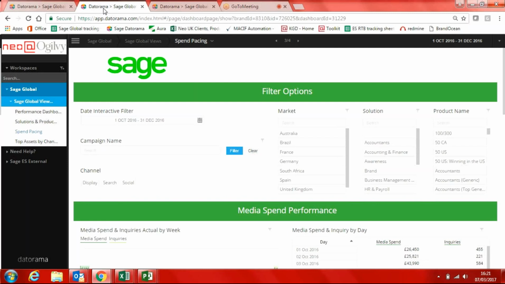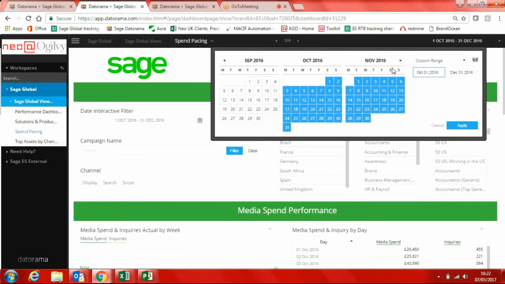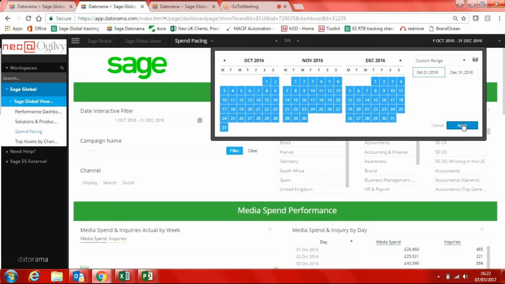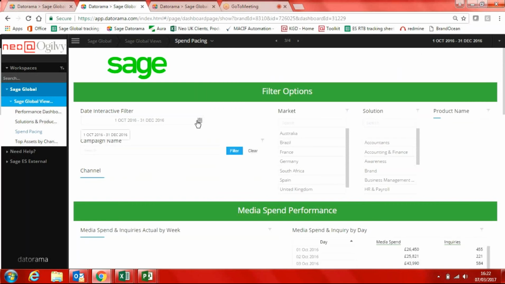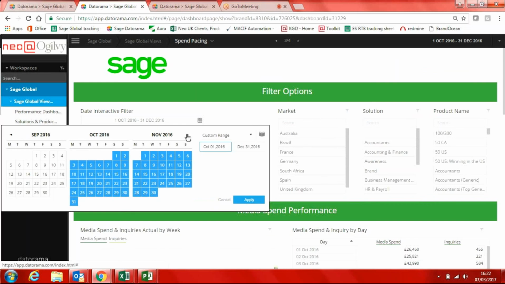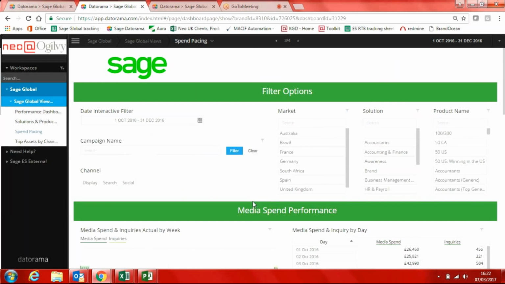If we were looking to understand the media spend in the first quarter across all markets, we would be looking to use the spend pacing view, and we would look to specify our quarter as I have here, and then I would once again specify it within the Date Interactive filter, looking to use the same custom range or the same date range as specified within both these filters.